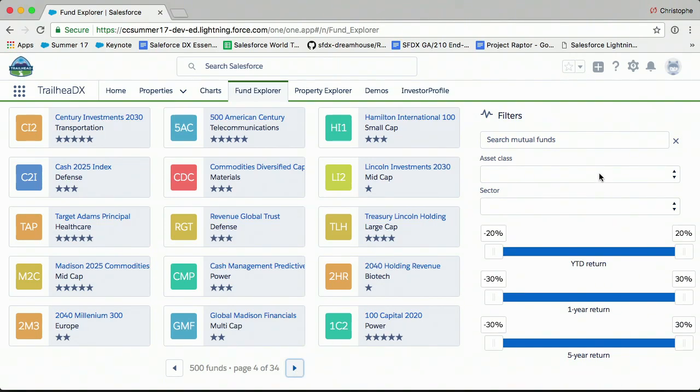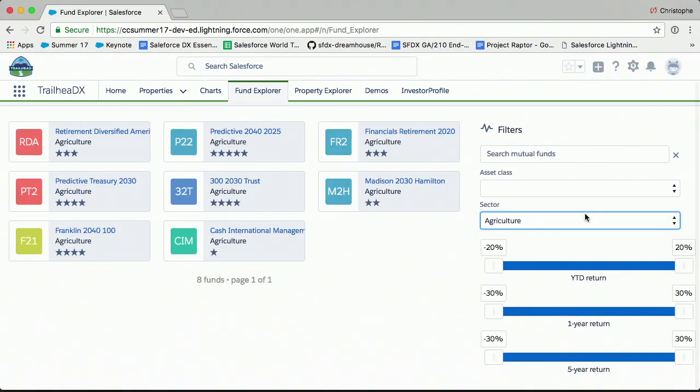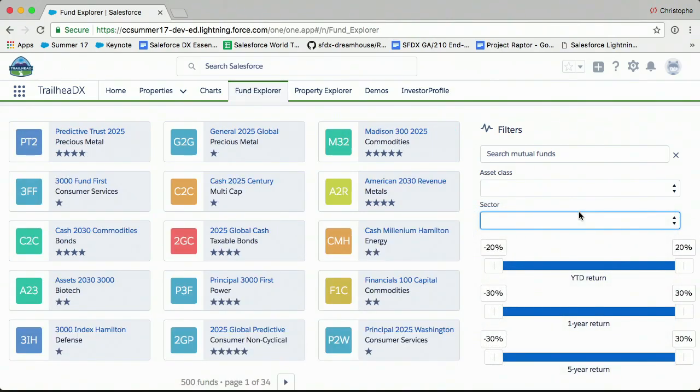Or you will have something like this. So here I can filter maybe by sector, right? So I'm going to look at mutual funds related to agriculture. OK, so I had to go to the server to do that. And then I'm going to say, OK, let's go back to all mutual funds. And again, if you don't pay attention, you're going to go back to the server here when just a moment ago, you already had the data.